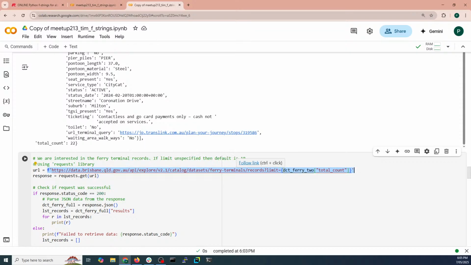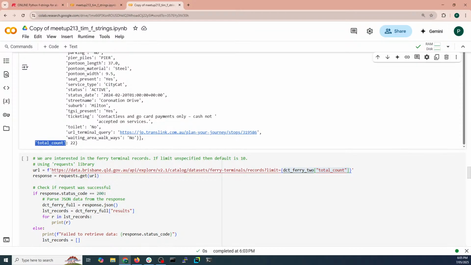So we'll evaluate it from an expression, because they might be building a new ferry terminal, and by the time we run this, it might be 23. So rather than hard code in the number 22, why don't we just make it an expression of the data that we got from the first API? So we'll get the dictionary from the ferry, and I said this is 2 when we asked for 2 records, and we want the field total count, so the key total count, which is this one here, and whatever the value is, which was 22.